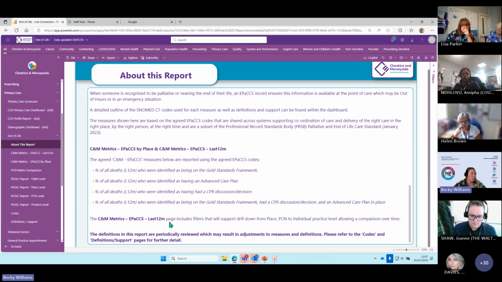Like I say, it's a 12-month rolling period, so you can get a decent enough sample of records, especially once you go down to practice level, and it's looking at patients who have already passed away. So it's more of a retrospective look at our coding.